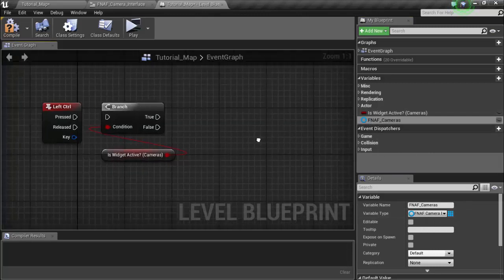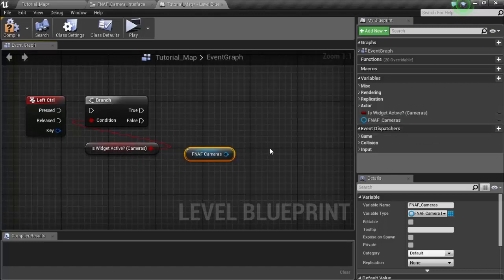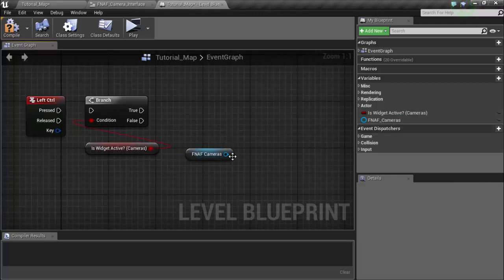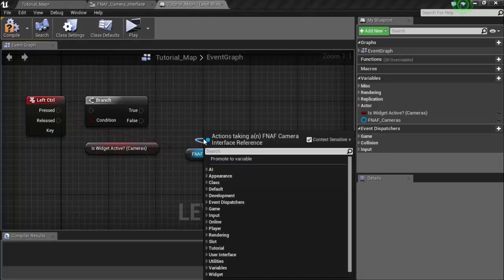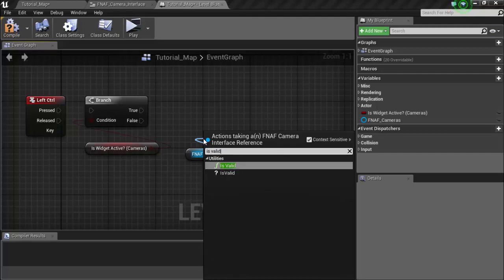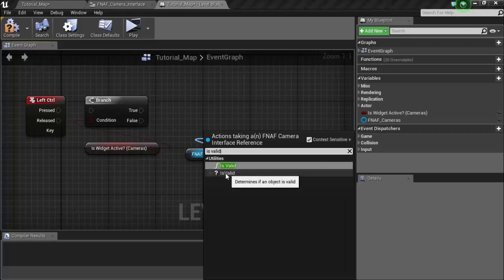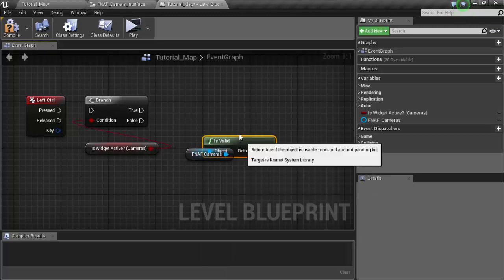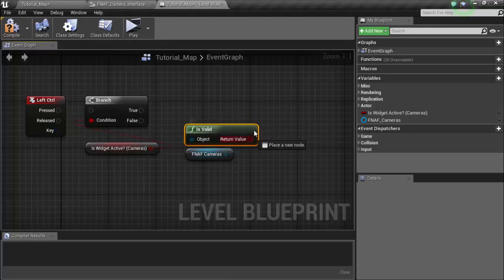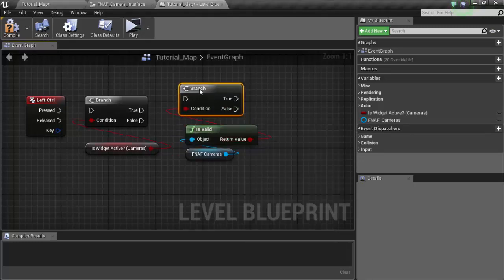So now what you want to do is drag that out by holding control and dragging it out. And now drag off the blue thing. Now don't type in branch, but type in is valid, and then go for the is valid one there. No, go for the one with the space, not the one with no space. And now take that off and then type in branch. And now let's just connect these up.